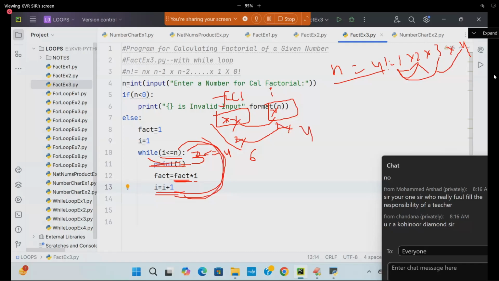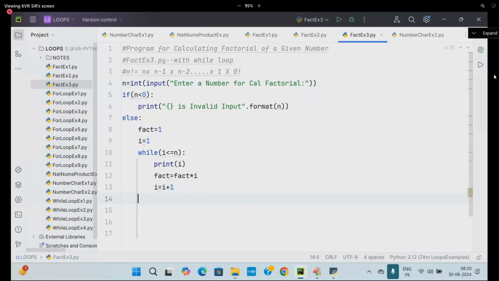Go to the while loop. 4 less than or equal to 4. True. Fact value, 6. 6 into 4, 24. I plus 1, 5. 5 less than or equal to 4. False. Coming out of that, now I'm printing what?